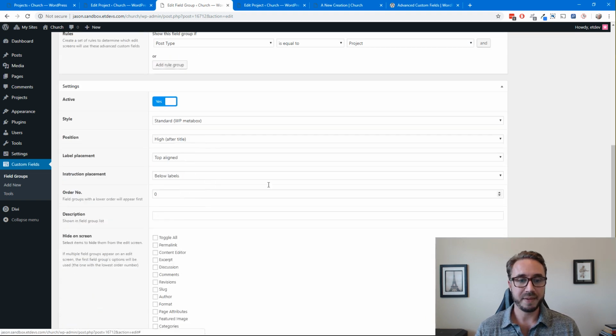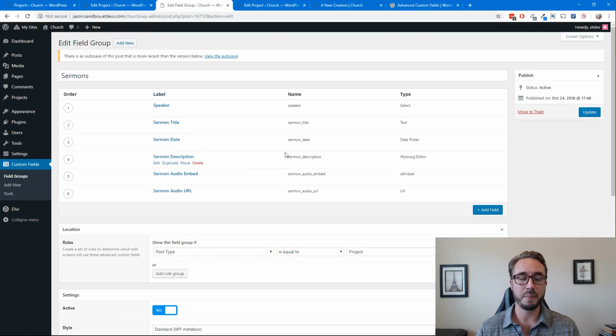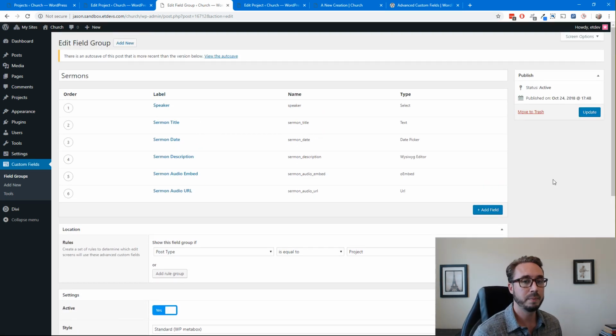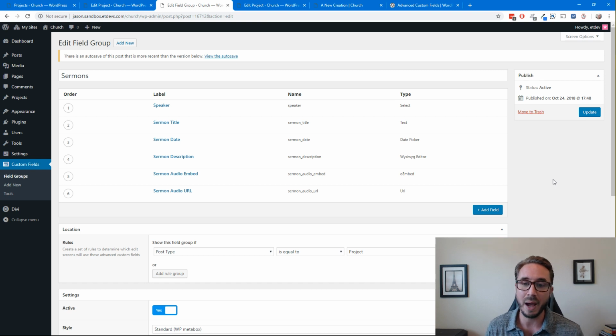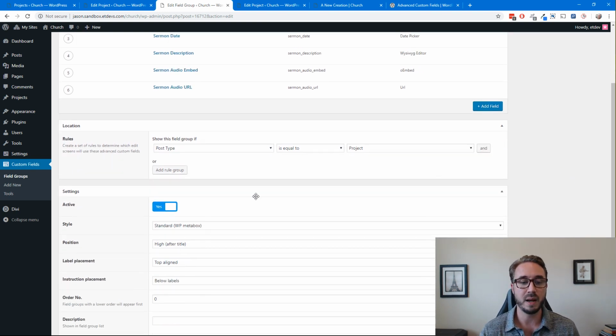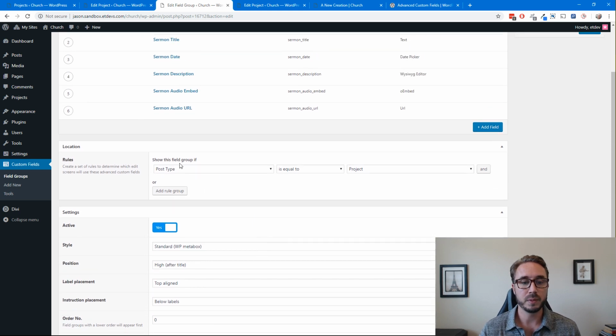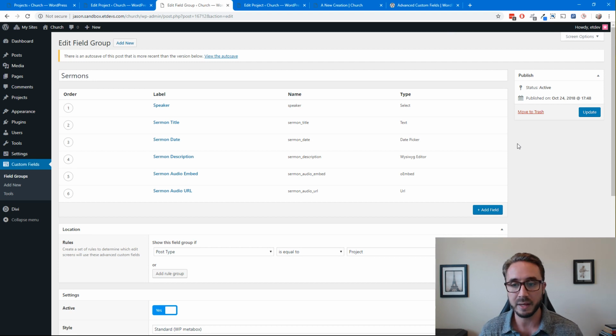All right, so those are my fields. Once it's all set up, these fields will actually be saved to your theme site-wide and available since we set it up to show this field on all projects. So every project that you create, any new project that you create, this field group will show up on the back end.